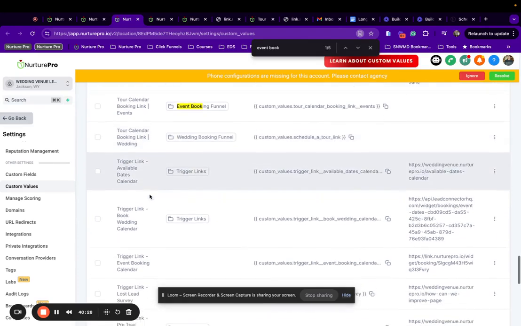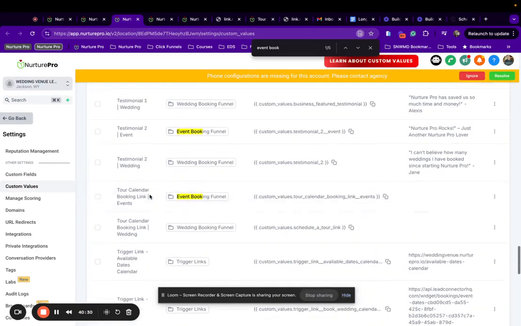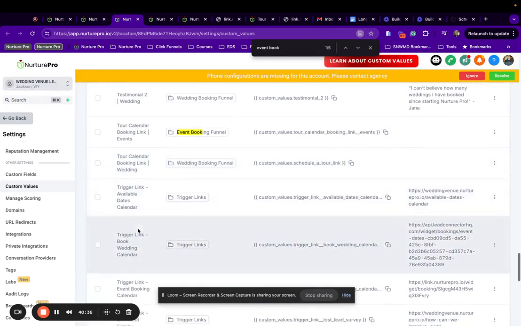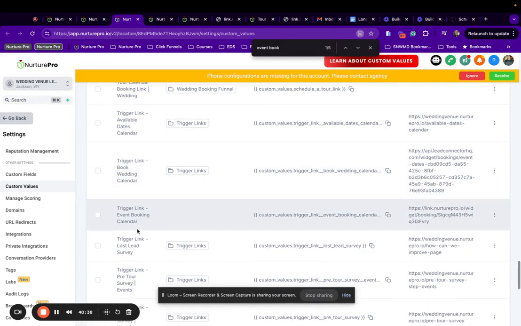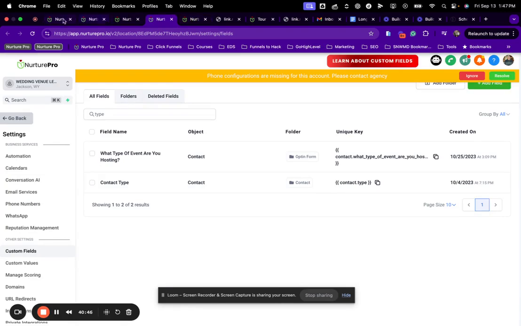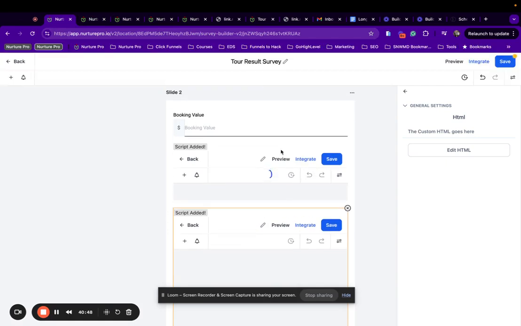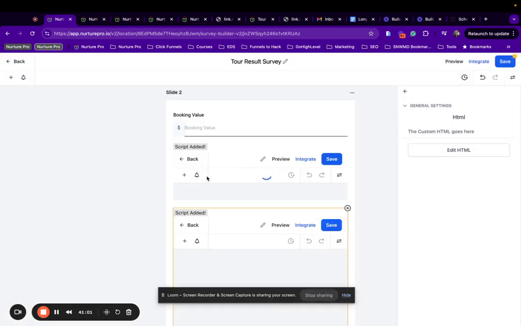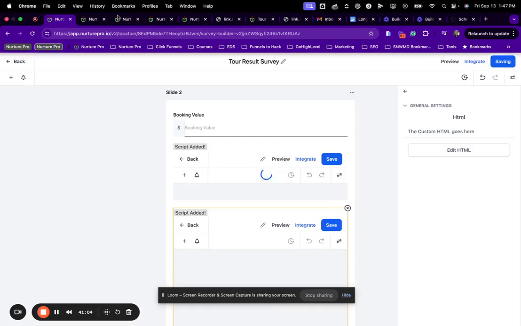Then we can go find the event booking calendar link, copy that, and then put it into the custom value in that coding we just added. So for the event booking calendar, we'll want to edit this one and add our trigger link event booking calendar. So we can save that, save this.